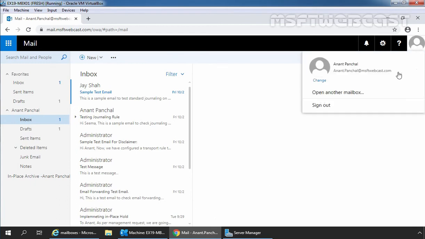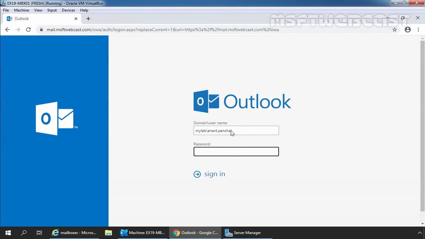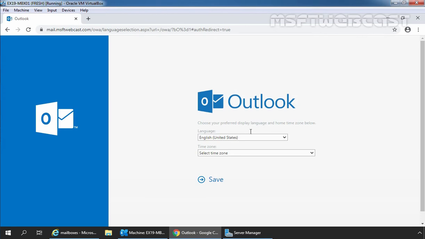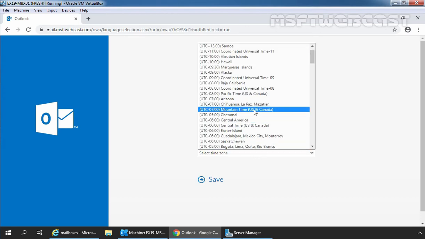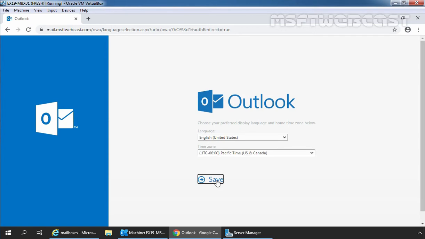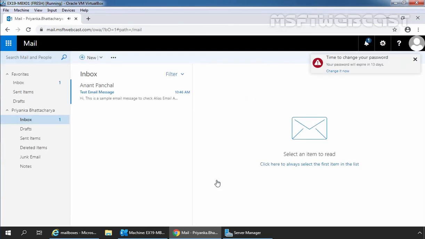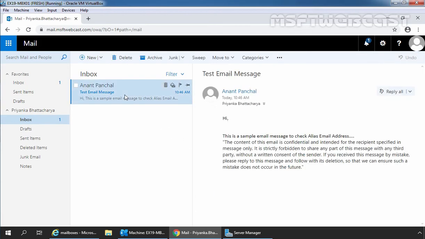Now let's sign out from this user mailbox. And let's sign in using the credentials of our user Priyanka Bhattacharya. Let's select the time zone and click on Save. As you can see, the user Priyanka has successfully received the mail which was sent to that user's alias email address. Let's click on it. And you can see this mail was sent by our user Anand Panchal.